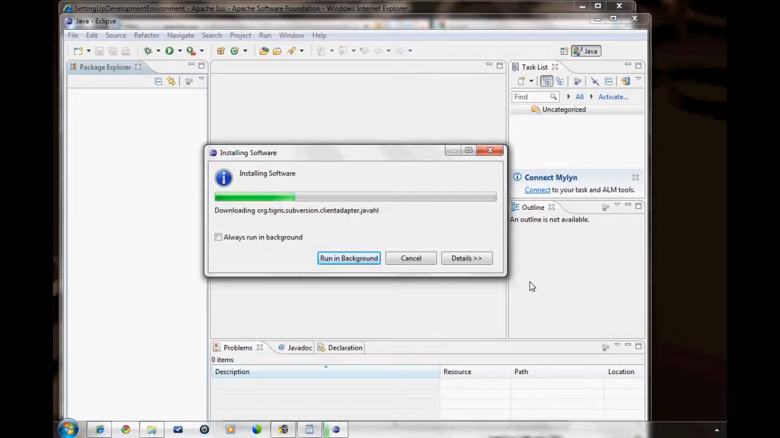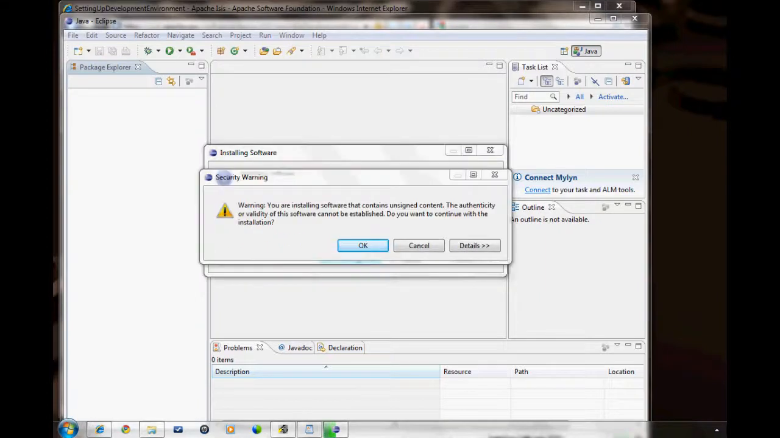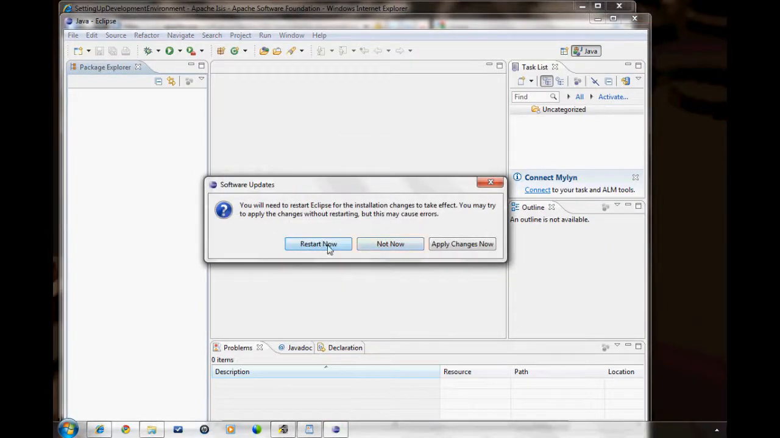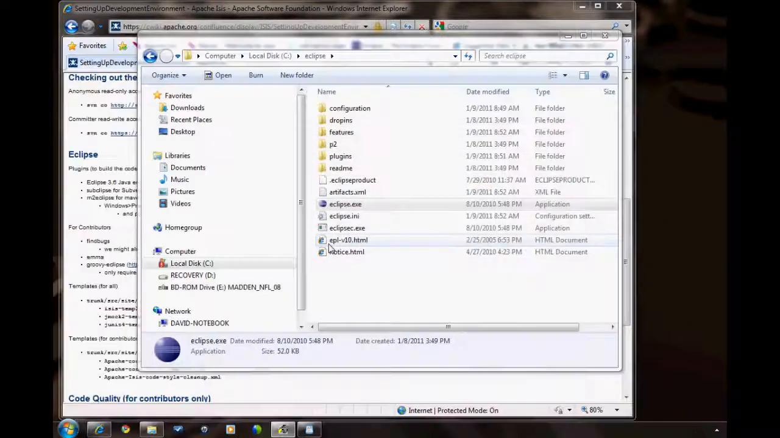It'll begin installing. This one does not take quite as long, so I'll go ahead and let it install. As it's installing, you may get this message of unsigned content. That's fine, just hit OK. And then it'll ask you to go ahead and restart now.